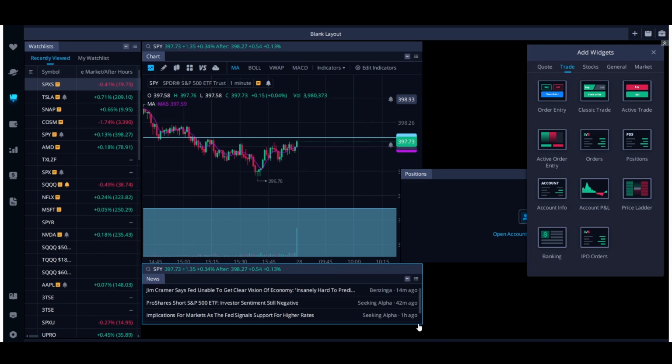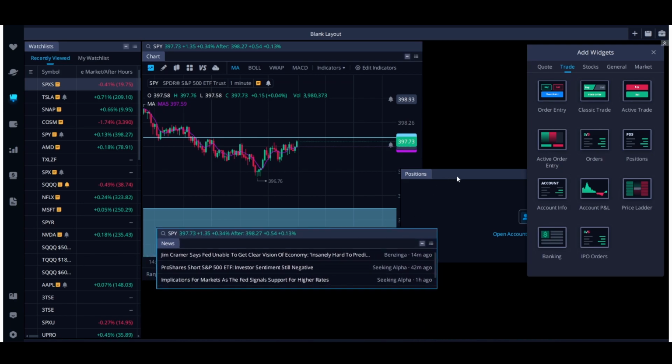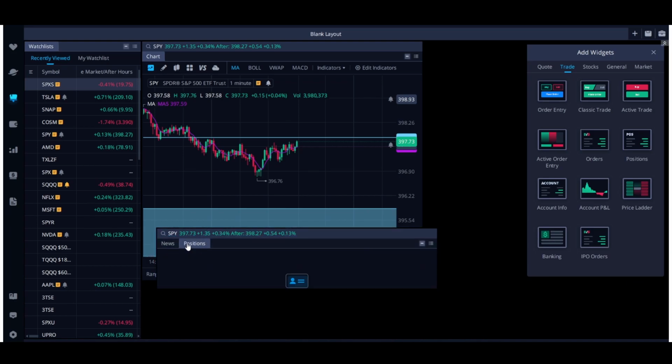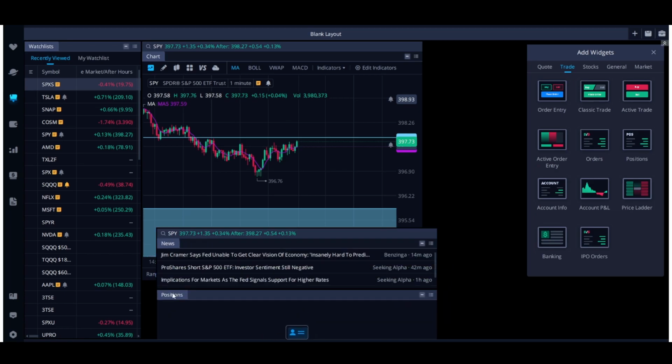So let's see. Let's put this thing. I'm trying to minimize this thing. I don't remember how I did it, but anyway, point is, I'm sure you can just put news and positions together if you want, like this, back and forth. I personally just like to separate them, put them below each other. So positions will be below.